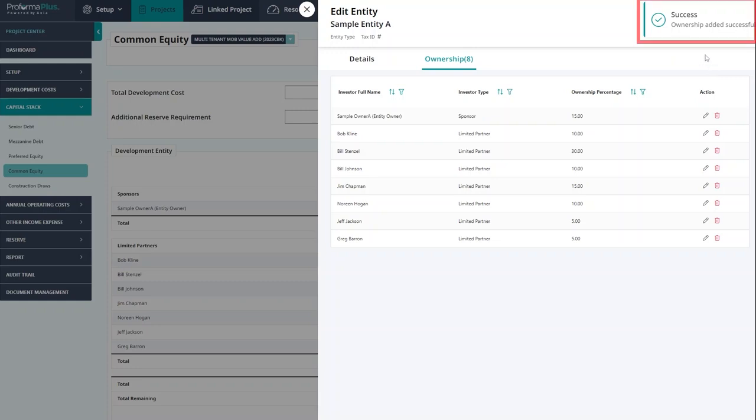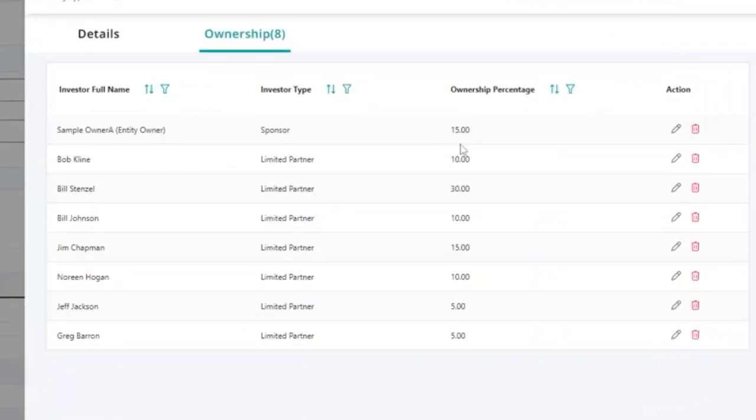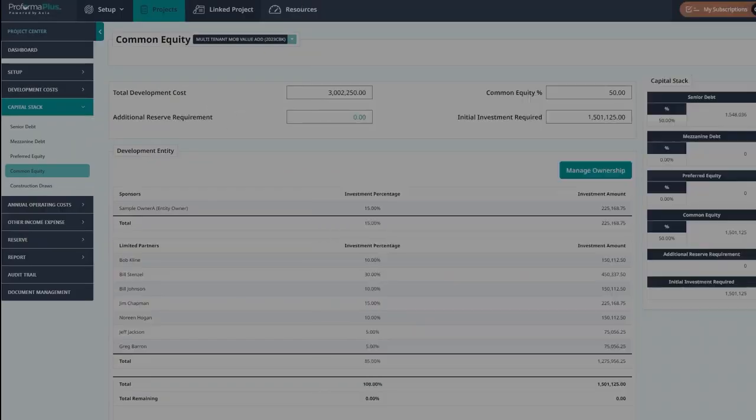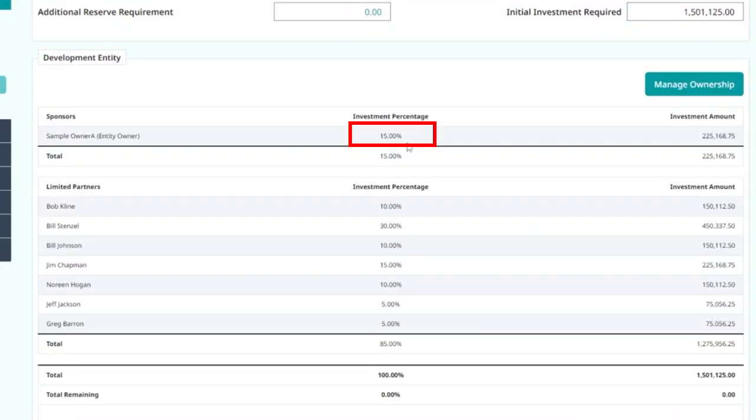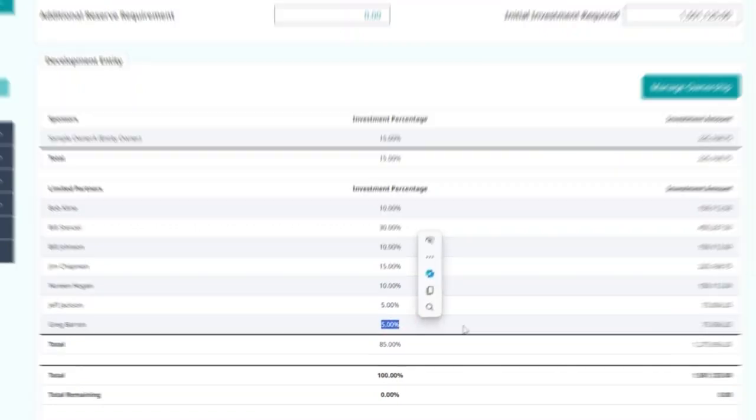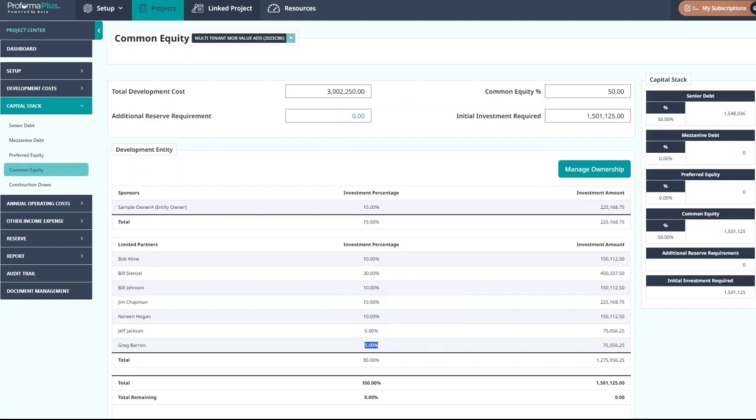We see that it's successful, and now the sponsor's interest has reduced to 15%, and Greg Barron's has been added as 5%. We close, and notice that it shows up on the common equity page in the same format, reducing the owner's investment percentage to 15% and adding Greg Barron at 5%. At this point, we would press Save, and all of the inputs would have successfully been included.